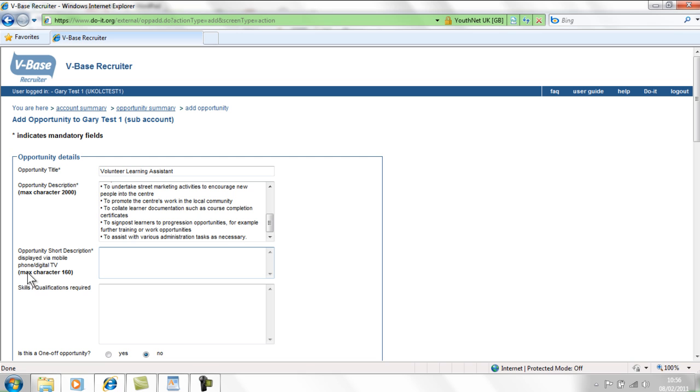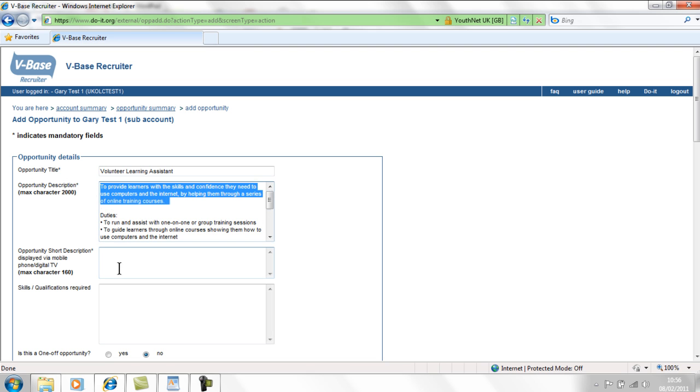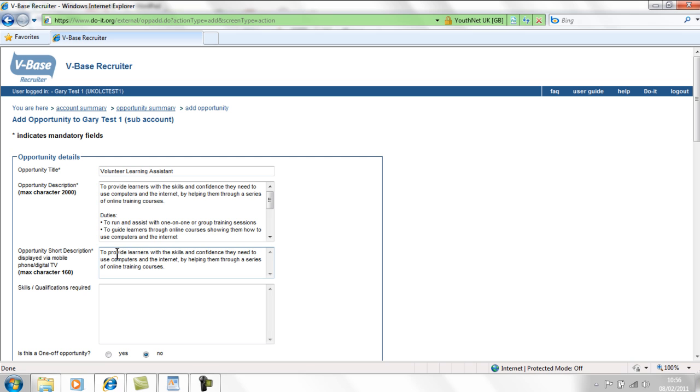Underneath the main description we have a short description which will be used on mobile devices. We have a maximum limit of 160 characters, which is roughly one sentence. I'm going to use the introductory sentence at the top of my main description. I simply copy and paste it in using Ctrl C to copy and Ctrl V to paste.